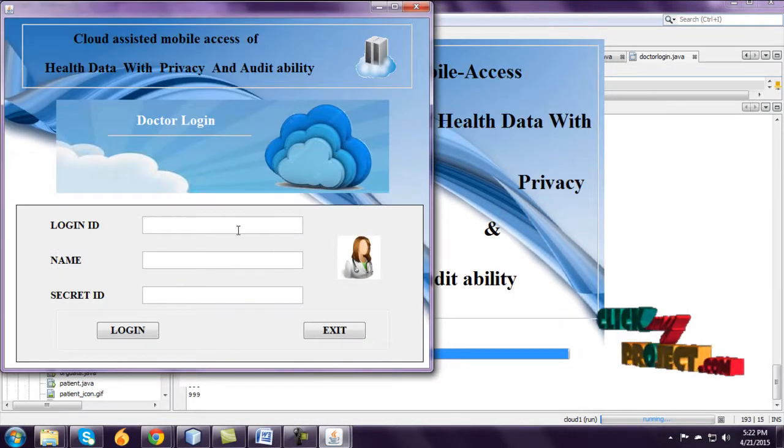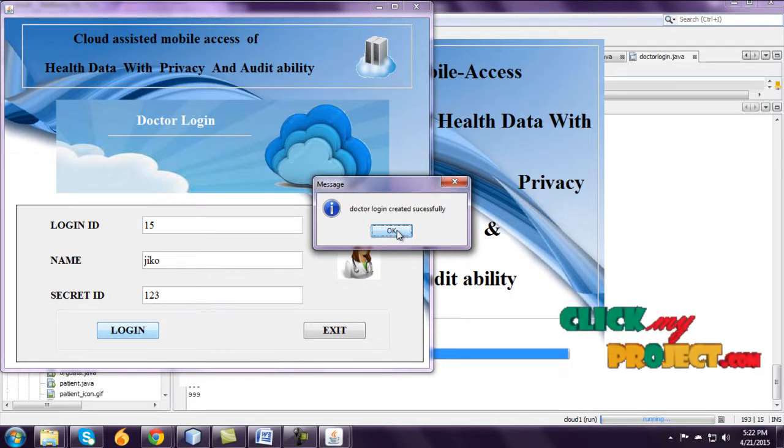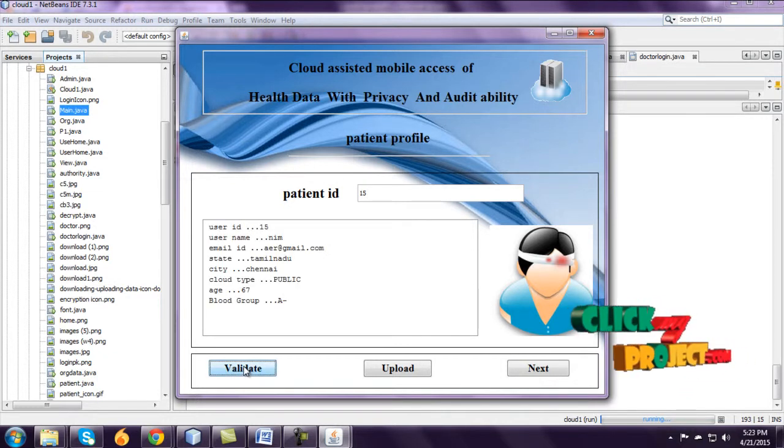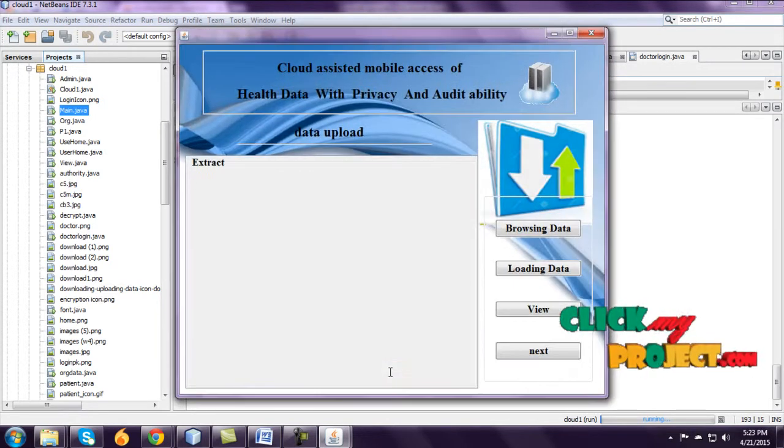Go to doctor login. Just enter the doctor ID, doctor name, and secret ID. And the doctor login is successfully created. Validate the patient ID. Validate the patient details and upload this data. Go to browsing data.